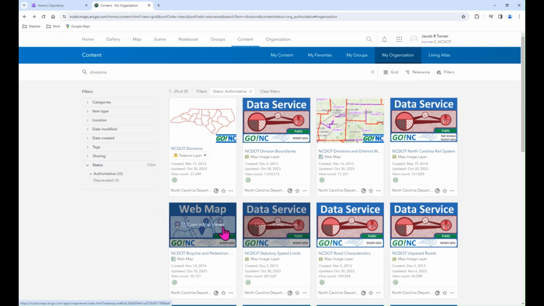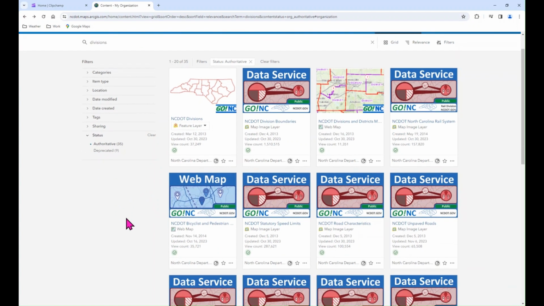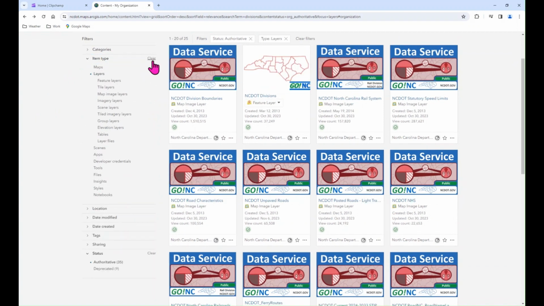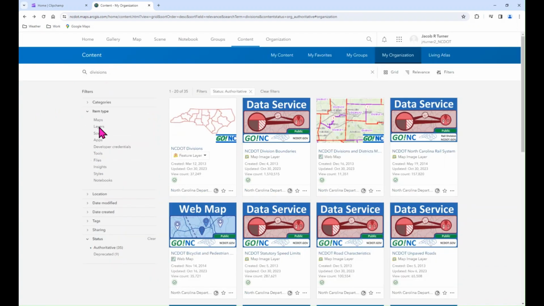Finally, note the ability to filter by sharing level, item type, and by tags related to a specific business unit, division, or resource. All filters can be used together to restrict what is visible in the list.